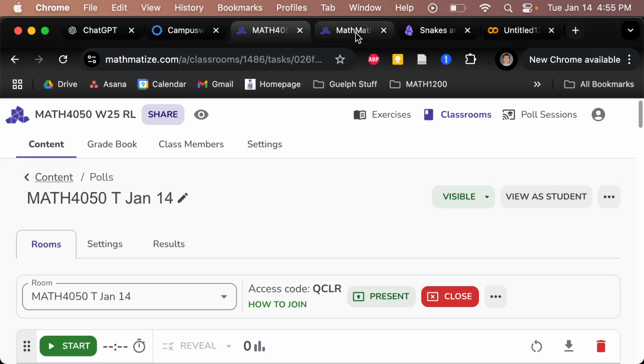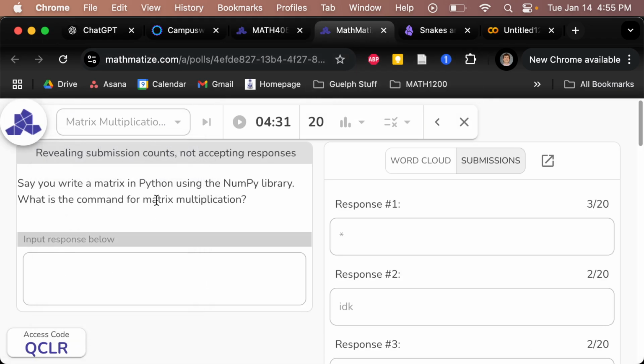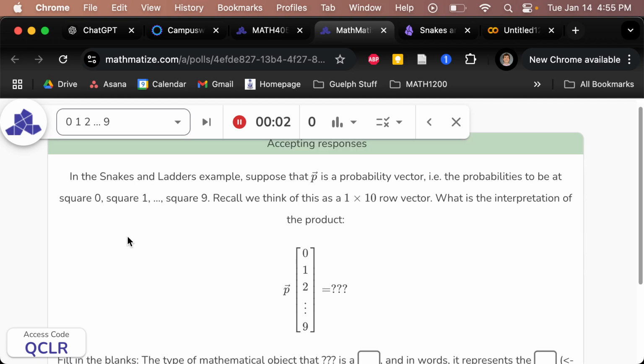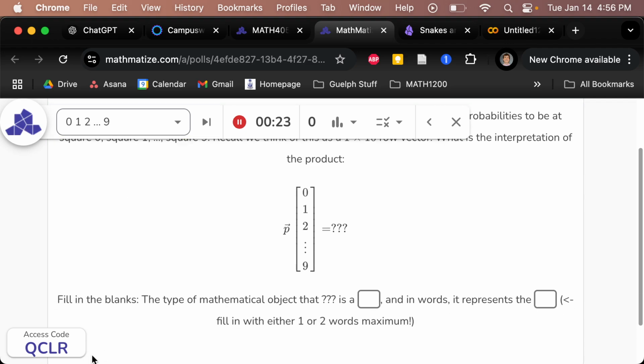Here it is. Okay, so in Snakes and Ladders again, think of P as the probability vector of where you are at some time. So you're playing the game, at some time you have the probability vector P, that's a row vector, and then I want you to do this multiplication with the vector 0, 1, 2, all the way up to 9. So that is a column vector, okay? And I want you to fill in the blanks here. The type of mathematical object is blank, and I think your options are vector or matrix or things like that. And then in words, it represents the blank. You can do one or two words.